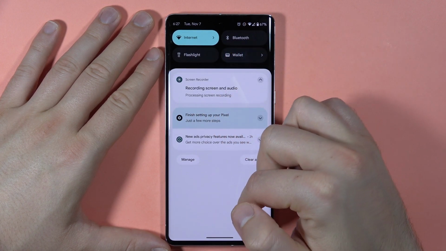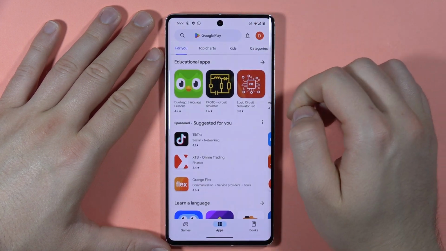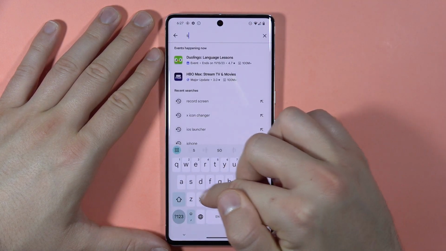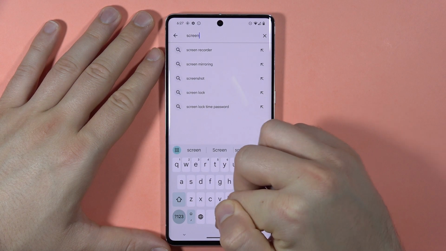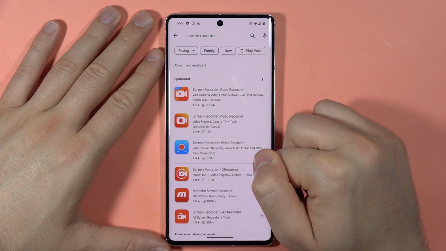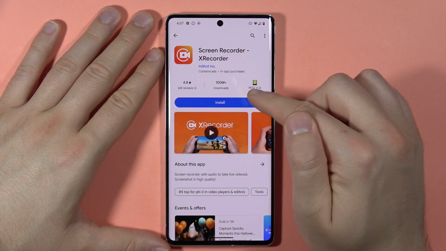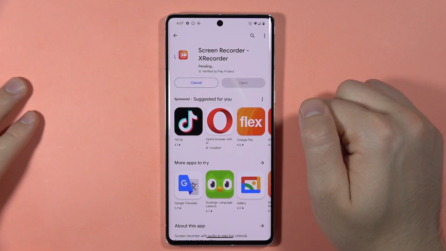But if for some reason you don't have this feature on your phone, you can go to the Play Store, tap on the search bar and type screen recorder. Get this application, for example, the Screen Recorder X Recorder. So click install.